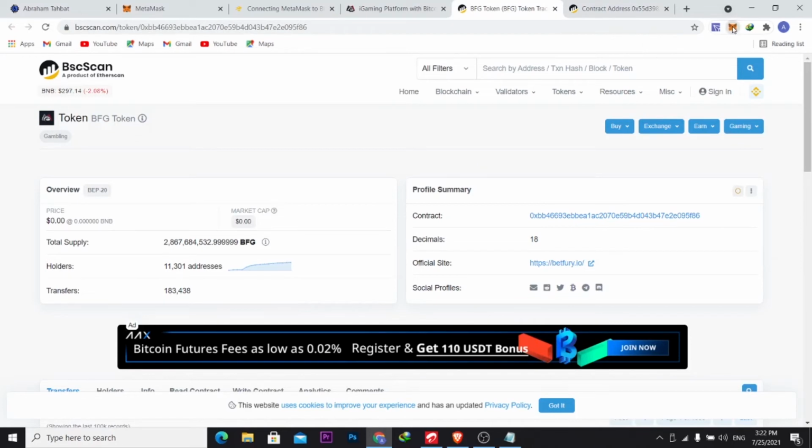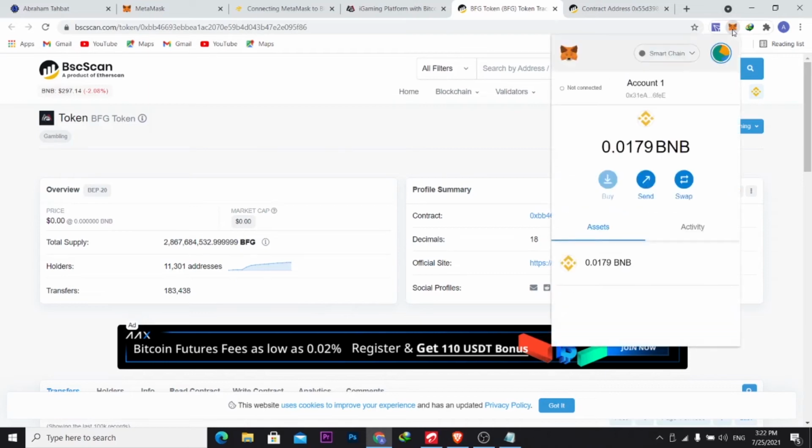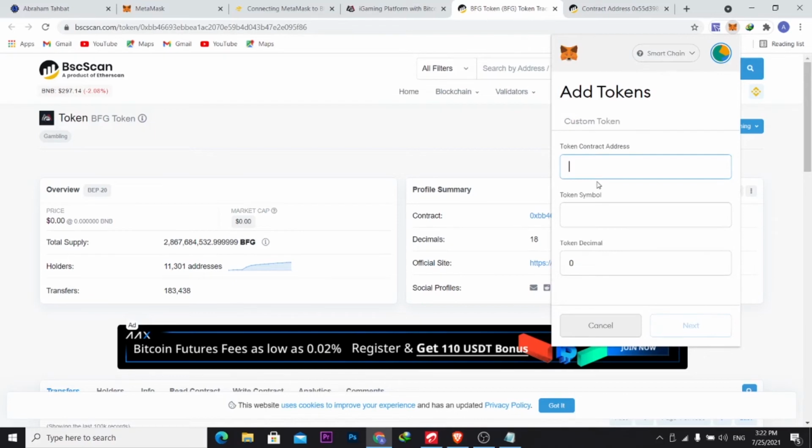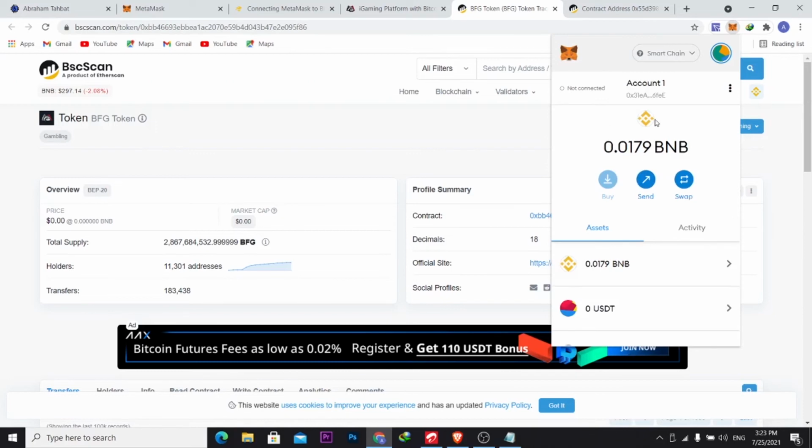If I'm trying to add that token, I'll just click my Metamask, and you can see I've already added BFG. So if you're trying to add it, you just click add token and paste the contract address here. It says token has already been added, that's why I'm having these issues. Most times once you paste the contract address here, it will populate the token symbol and the decimals for you, and all you do next is save. Once you save the token, it should start showing up in your wallet.